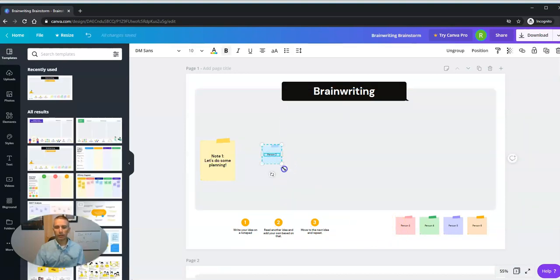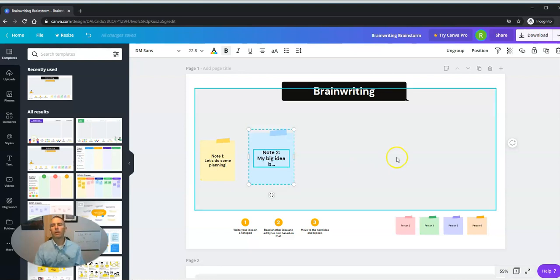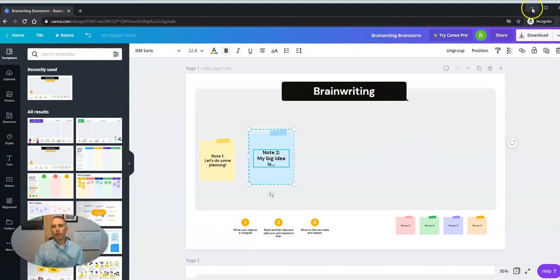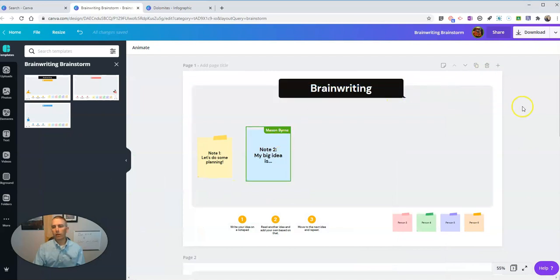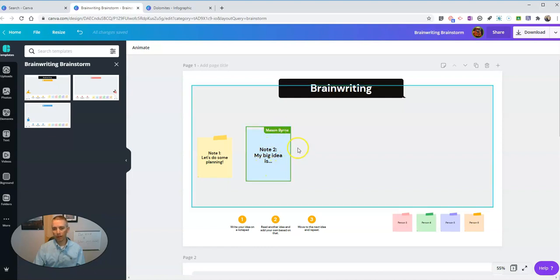And he can drag that note onto the screen. And he can start writing. Note two, my big idea is. Now, over here on the original that I created, you can see it was updated instantly, and I can see that Mason was working on it because his name is featured and highlighted around the note that he's working on.